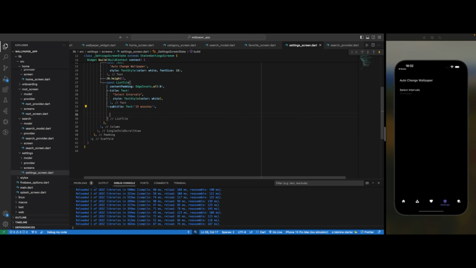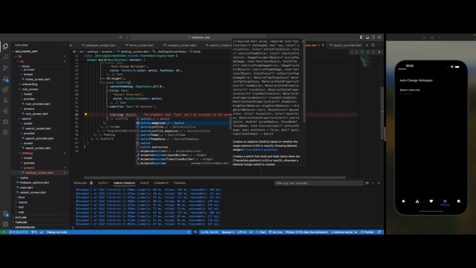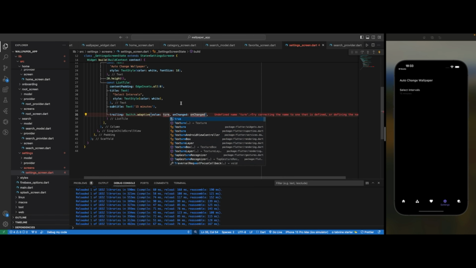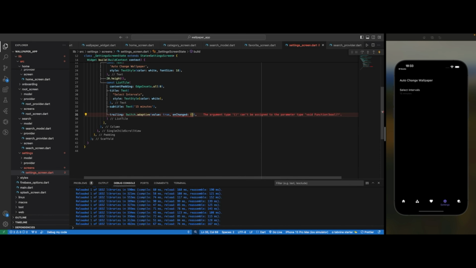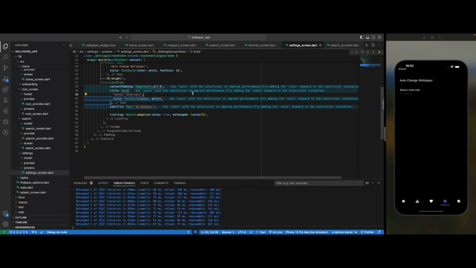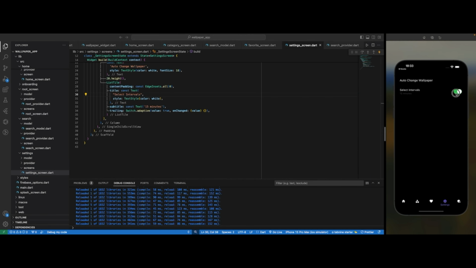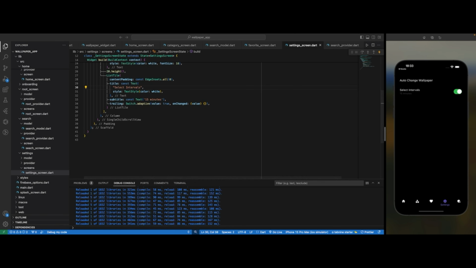Moving on, we can also add a trailing widget, and I'm going to be using a switch. Let's use Switch.adaptive, so it's going to adapt perfectly for Android and iOS. We're going to set the value here to true. On change, let's just say value. We are not doing anything for now. Let's remove this const. You can see how it is, but the color is green, which is not what we want, so we can change it later. But for now, let's just proceed with what we are doing.